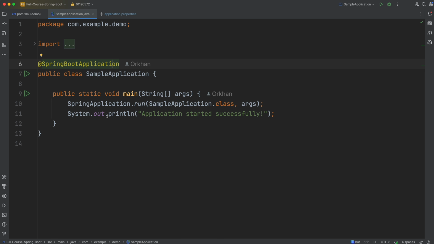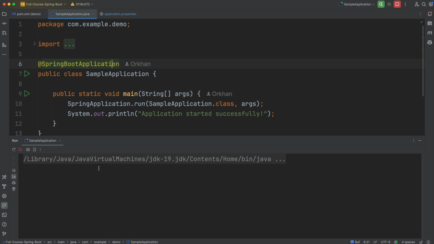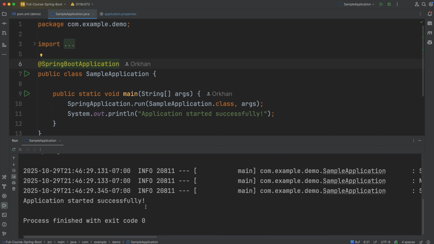Let's run and see that it exactly works as we expect it to work. So let's run it. And as you can see here, the application started successfully.